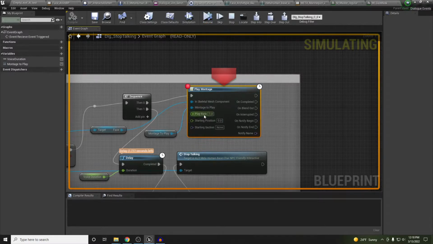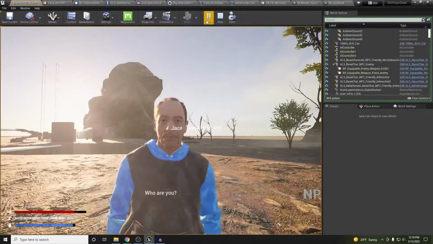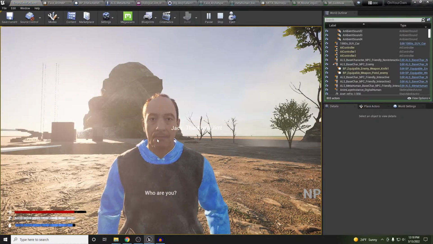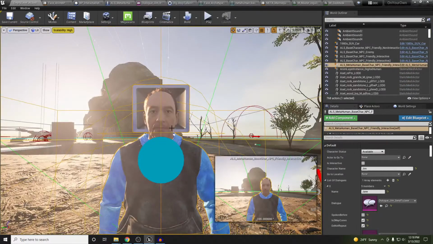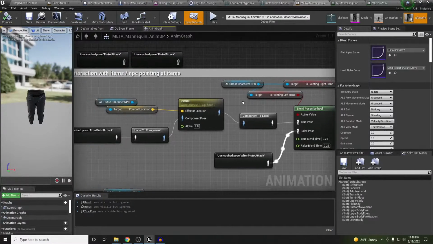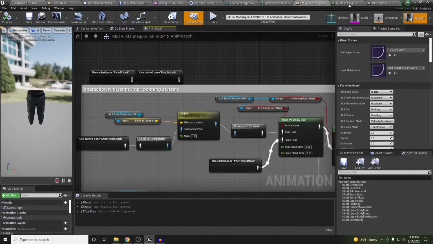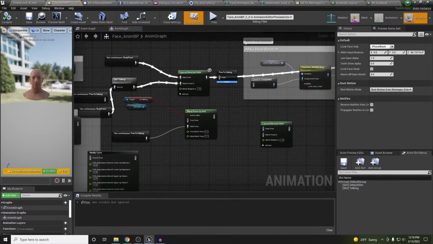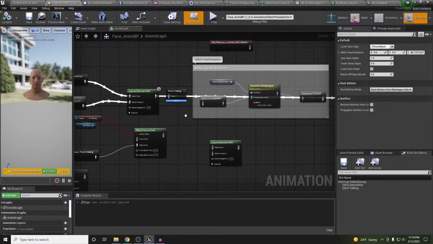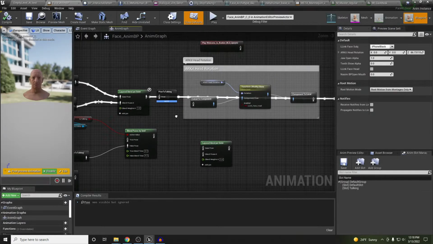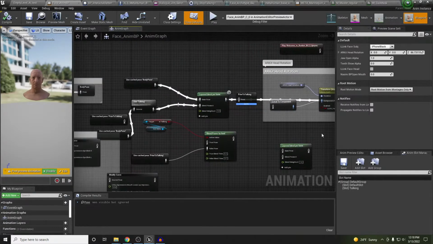But yeah, the problem, this is so weird. I can't understand why this is not playing the lip movement, and that was just working. Let me take a look at, where do I have that open? I'm trying to find the animation blueprint. There it is. And that's the final pose.